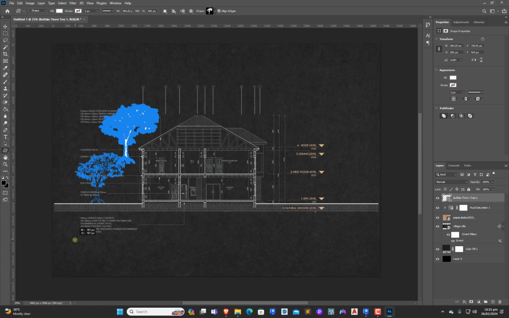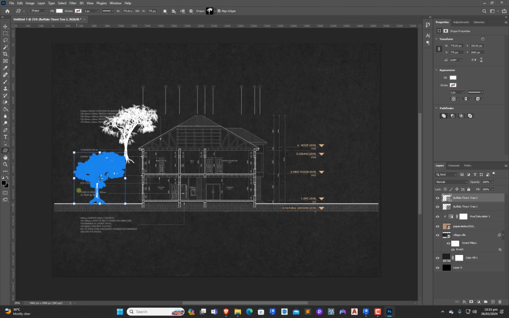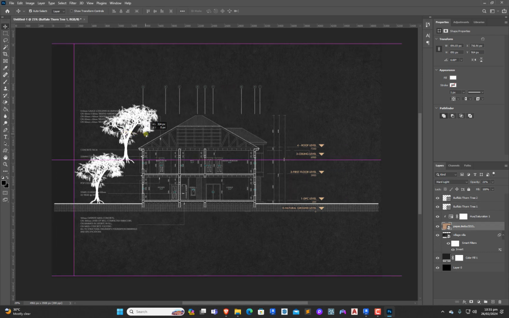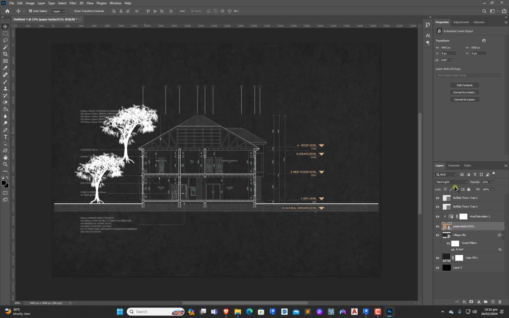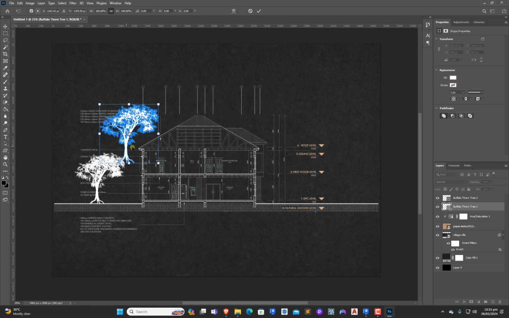So this is another one. Okay, we have this. Now let's click on this first tree and let's Ctrl T to select it. Then let's move it down here.